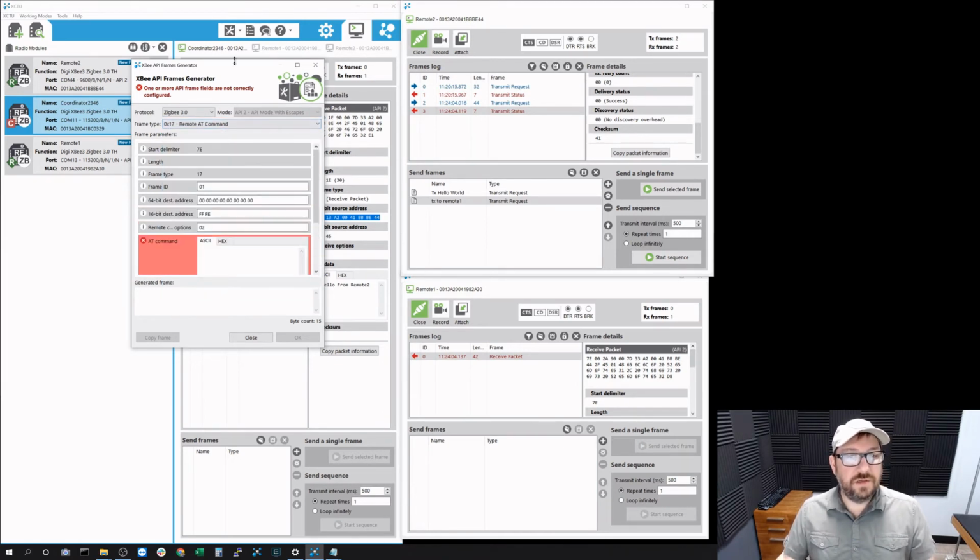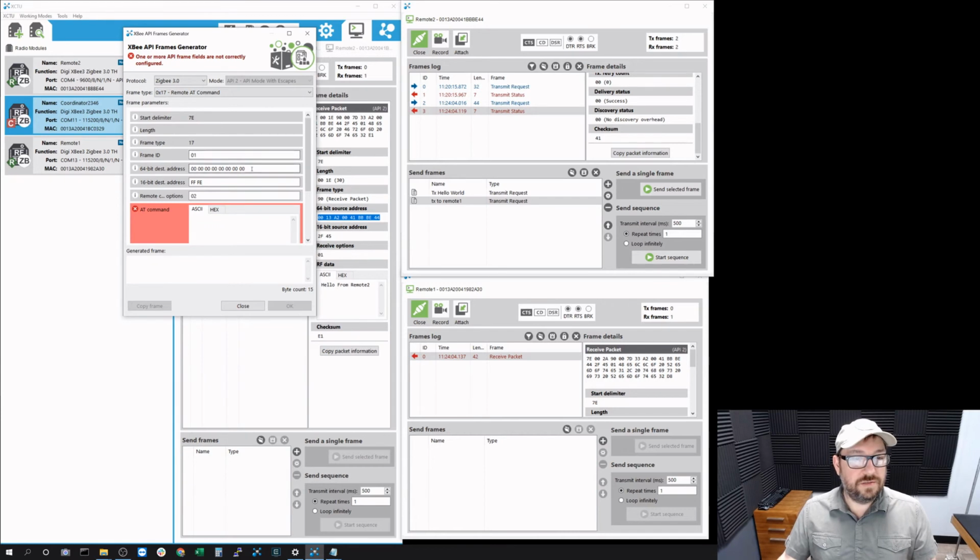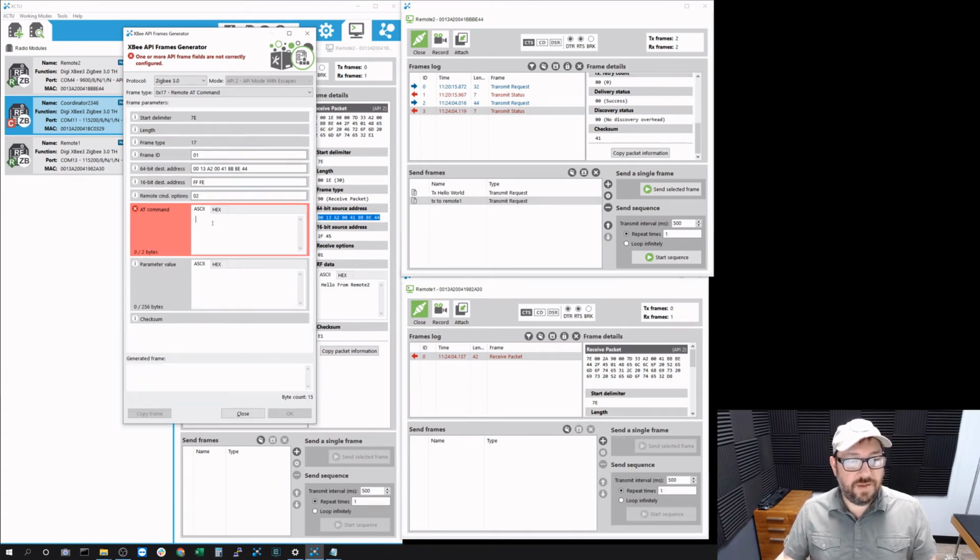You can do remote AT commands. So what I'm going to do here is go over here to remote 2, and I want to get some information about it. So I'm going to put in its address, BBBE44. There we go. And the way we configure this is, the first thing we have to do is put the command in.